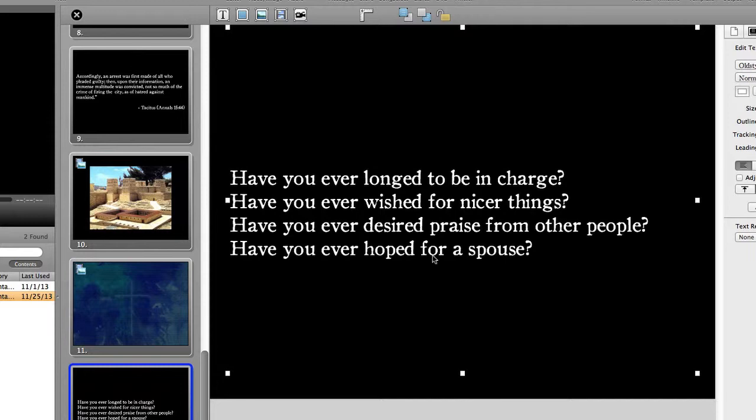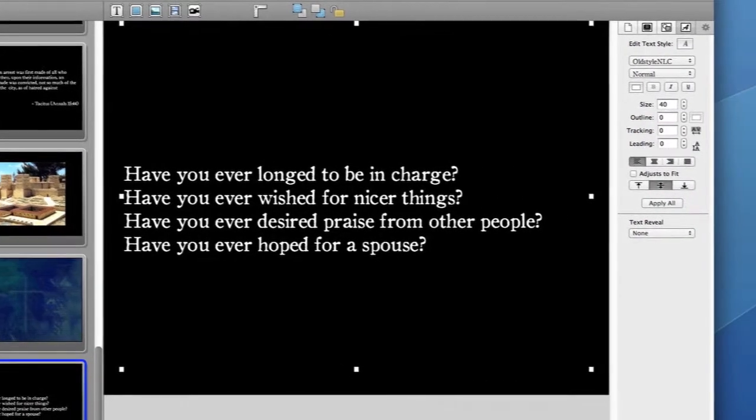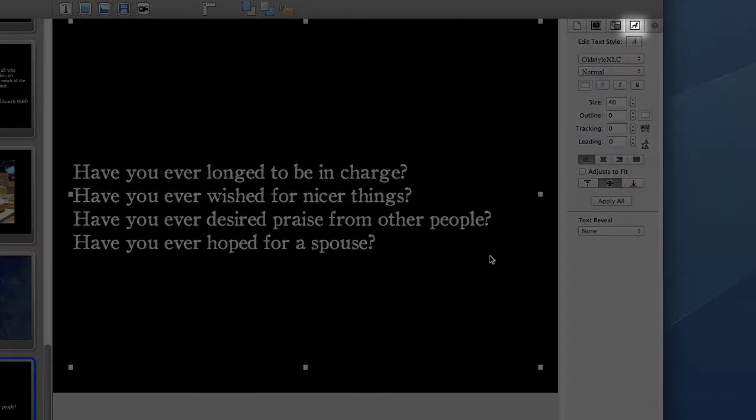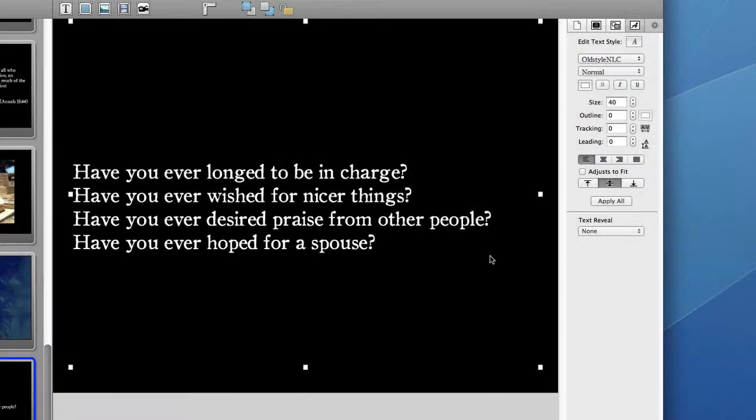With the text box selected, I'll navigate to the right side of my editor and click on this tab that is my text properties. From here on the bottom, I can choose a text reveal option, and we'll choose the text reveal option bulleted list.